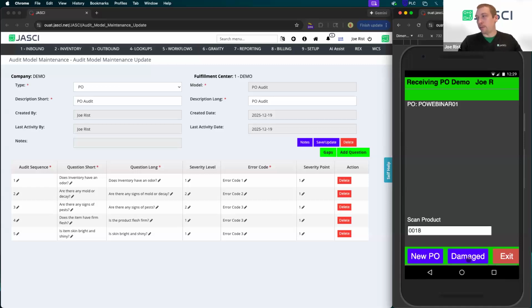And then also, if you remember from our receiving webinar, we also have these buttons down below that you can hit to go onto a new purchase order, or maybe we observed damage and we want to capture an image of that damage and move it to a certain location rather than slotting it. We can also set up that camera to occur whenever you'd like to within the workflows.